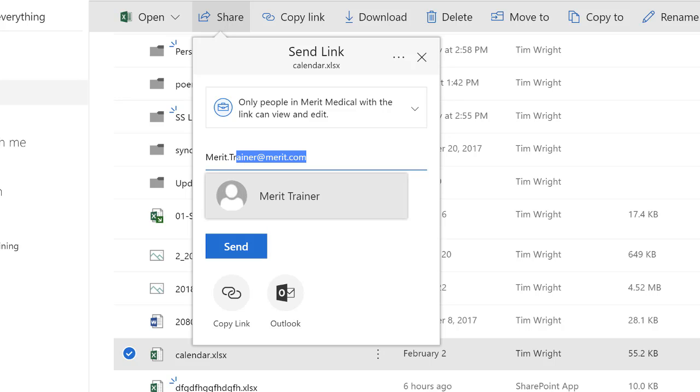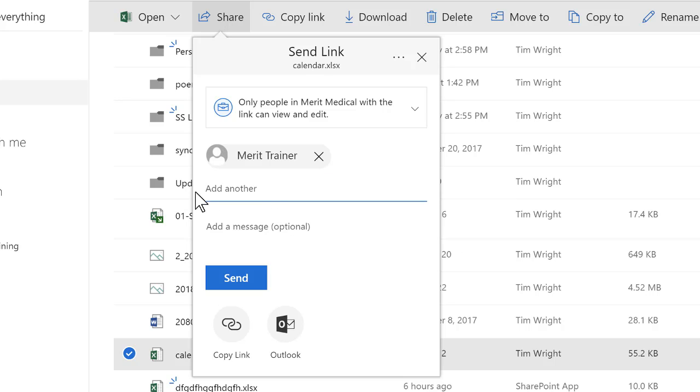And as I start typing that, it says, oh, I see that in your address book. So I'm going to go ahead and click it. And now I can add another person. I can even add an email address that's actually part of a group. So I could add a group right here. I can add a message, which is optional. And I can click send, and off it goes.